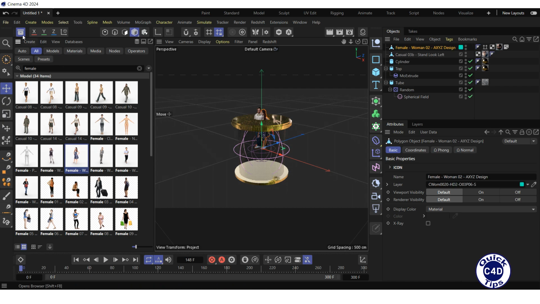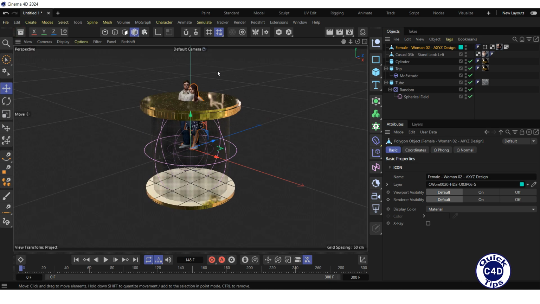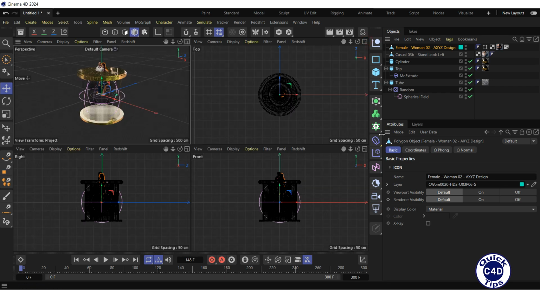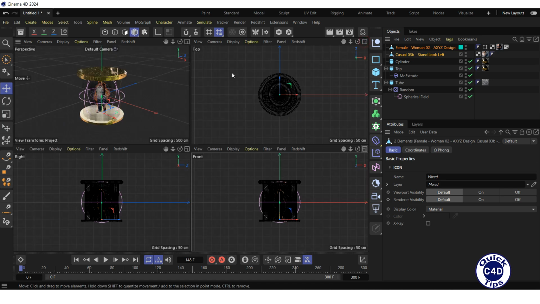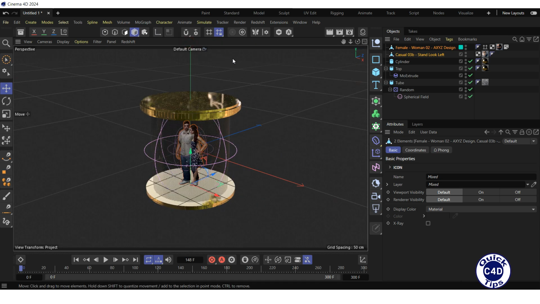Close the asset browser. Go to the front view of the viewport. Select and drag the characters down so that they stand on the base of the device. And return to the perspective view of the viewport. Now let's make the darkening in the tube and characters change during the animation.